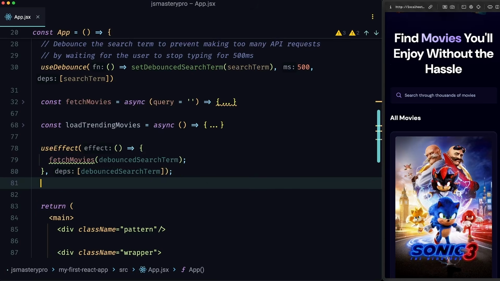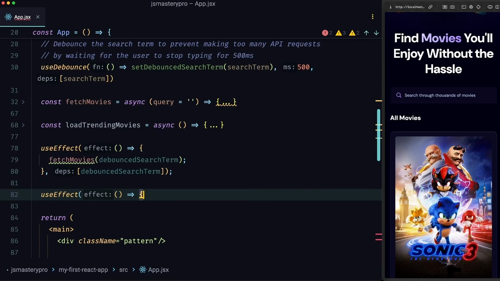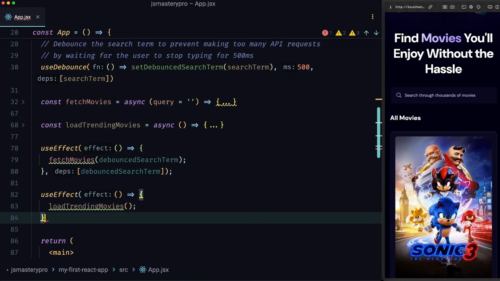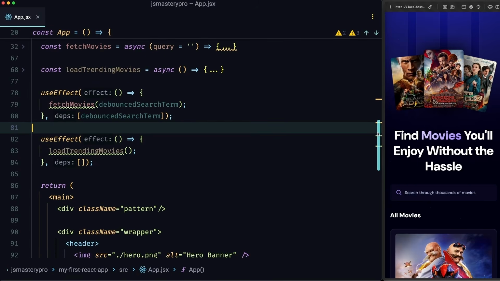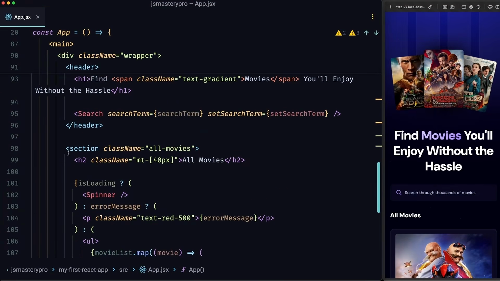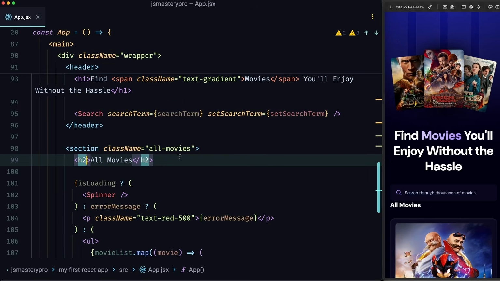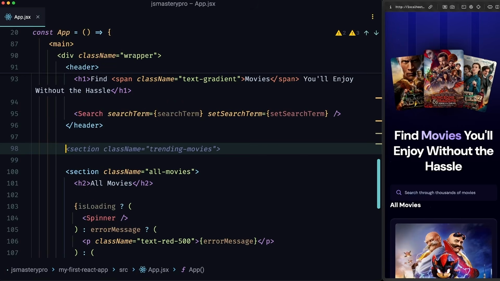And check this out, we'll create yet another useEffect. This time with an empty dependency array, which means that it'll only get called at the start. Finally, now that we've done that, we can head over above our current all movies section, remove this margin top from the h2, because now we'll implement a whole another section right below the header.